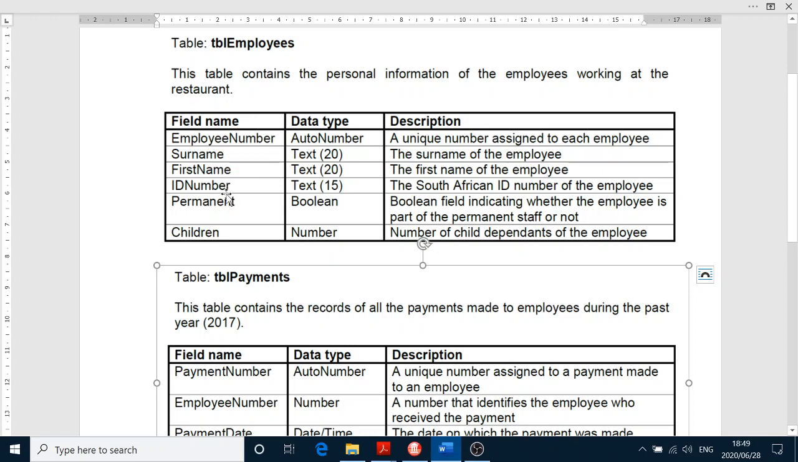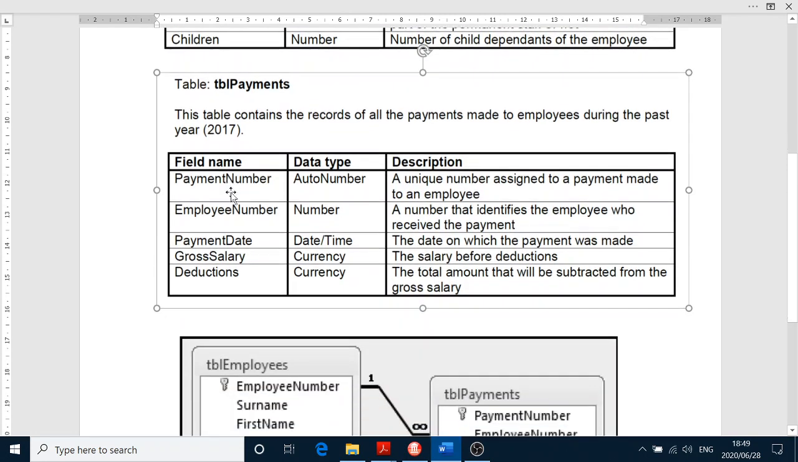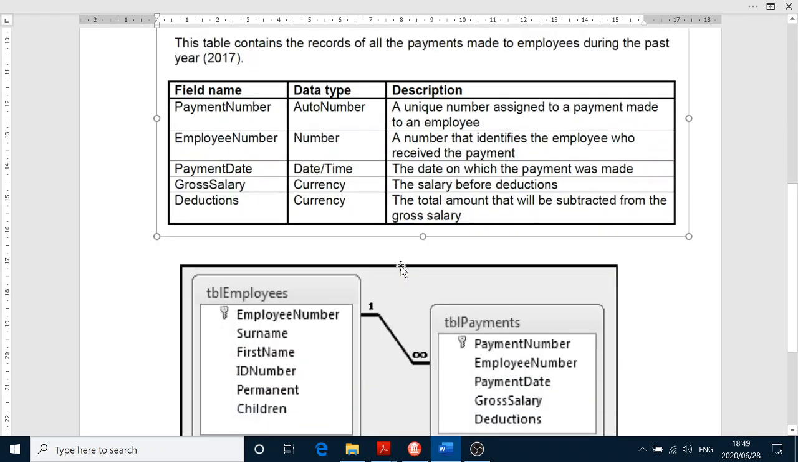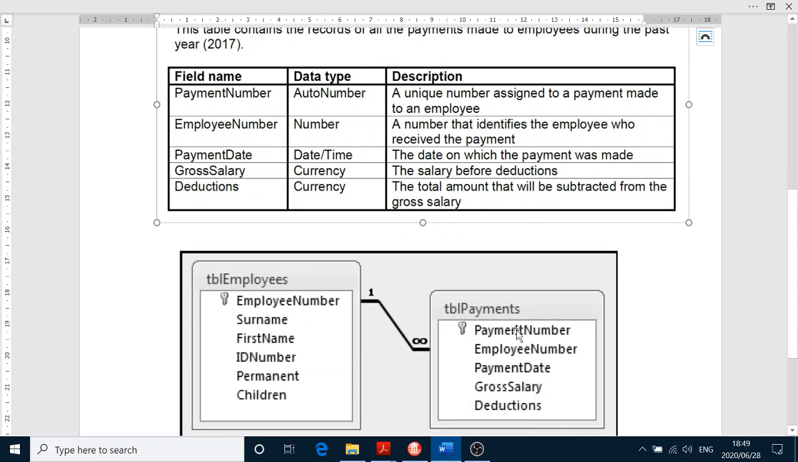So employees is only about an employee, everything about the employee, whether they're permanent or not, how many children, and TBL payments is everything about the payments. The payment number is also an auto number, which is an integer. Employee number is the foreign key to match the primary key in the TBL employees table. So we're on the many side of the relationship here. TBL payments is on the many side, and it has the payment date, which is date time, gross salary, and deductions. Gross salary is before deductions, and when you're working one day you will realize that net salary is after deductions.